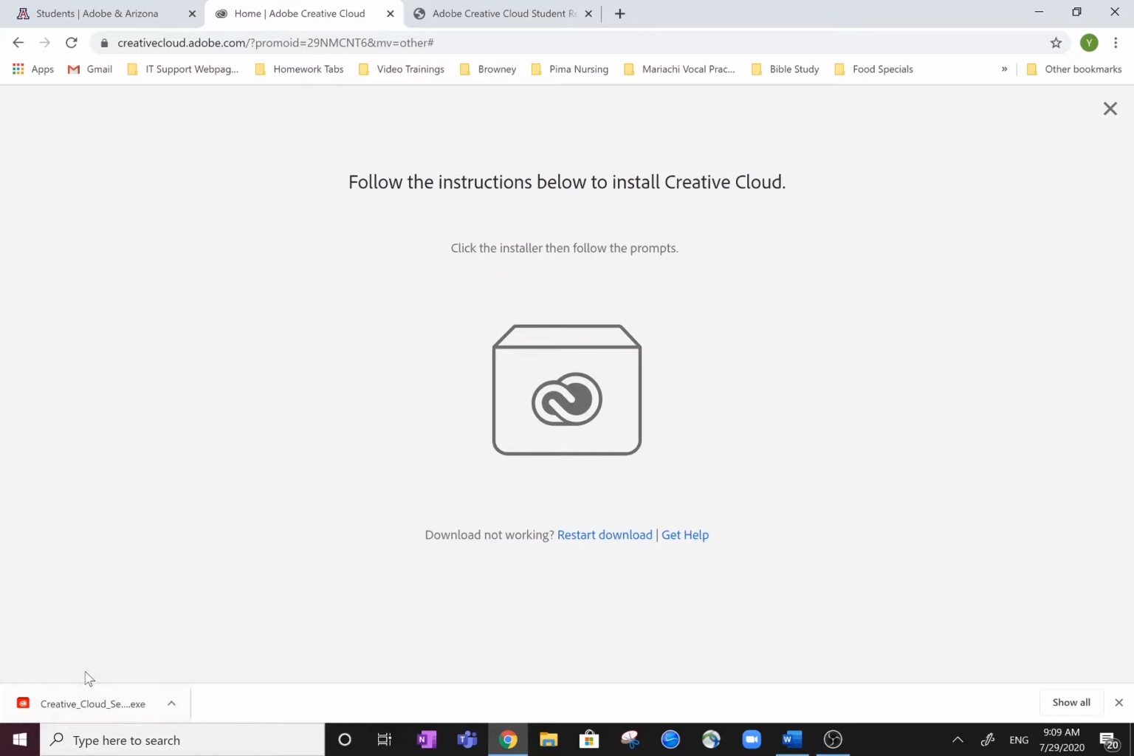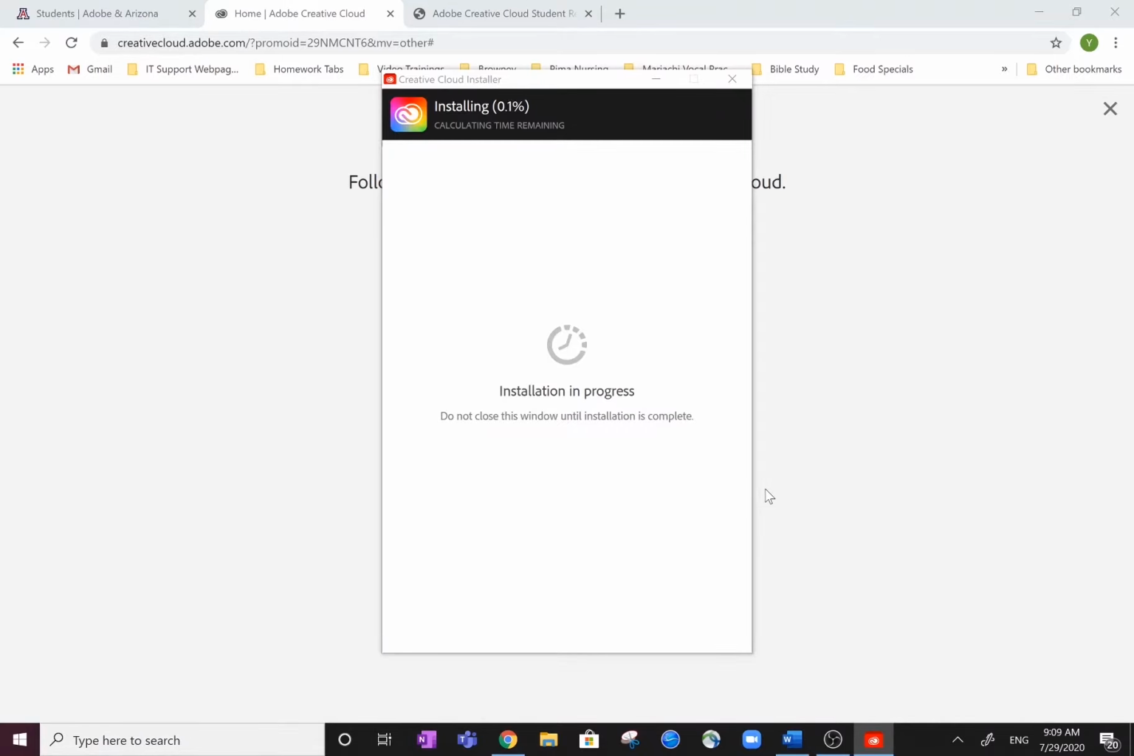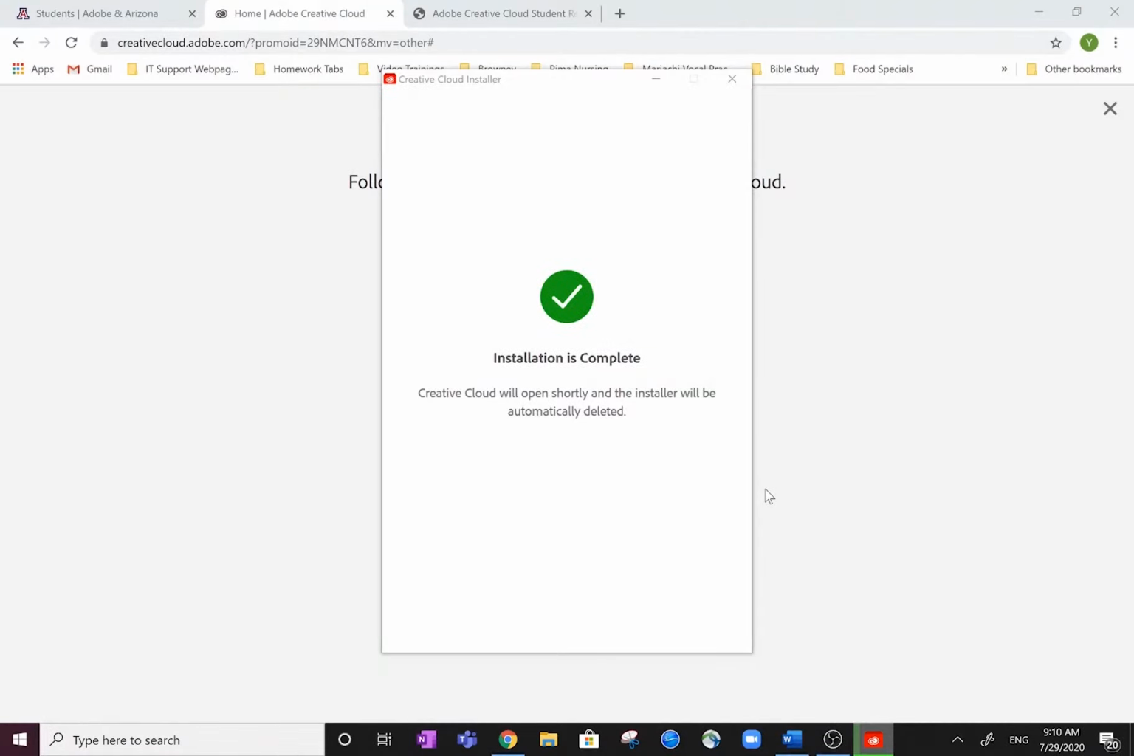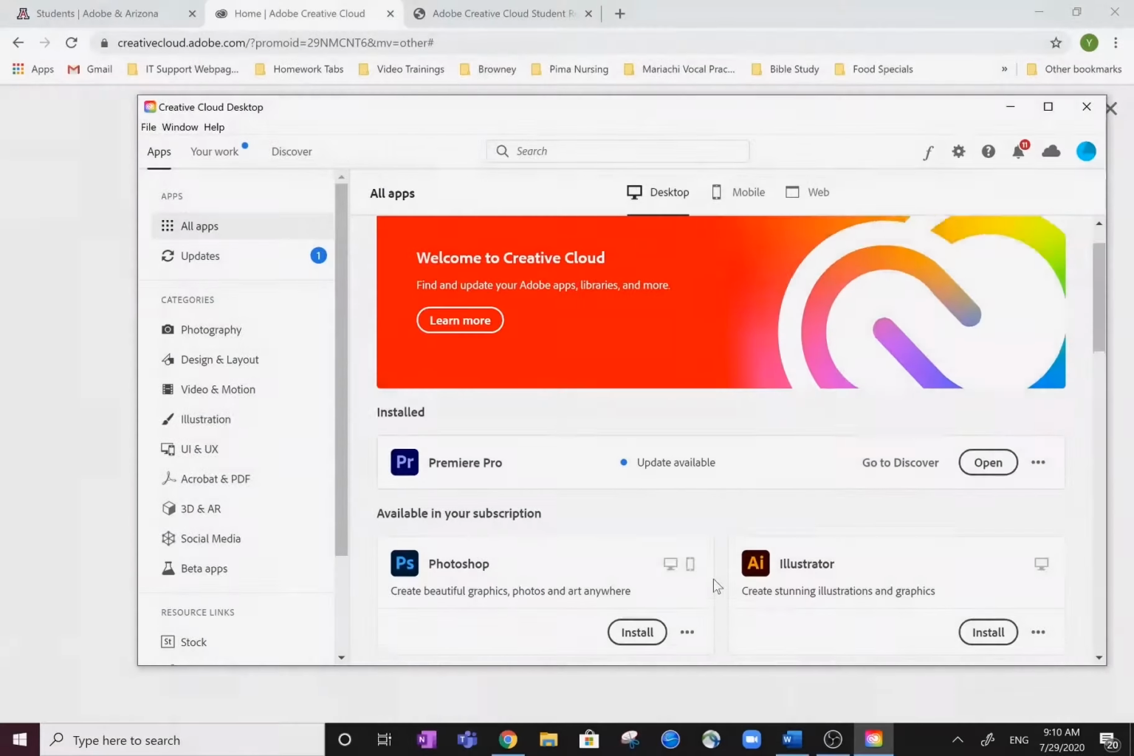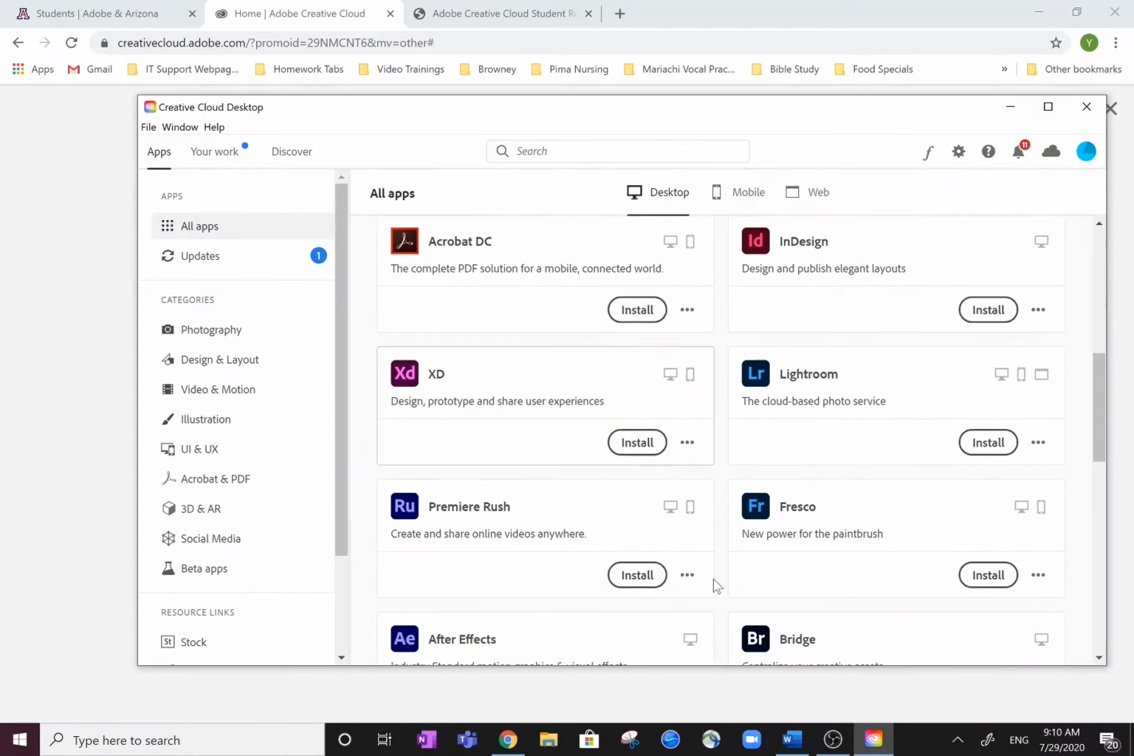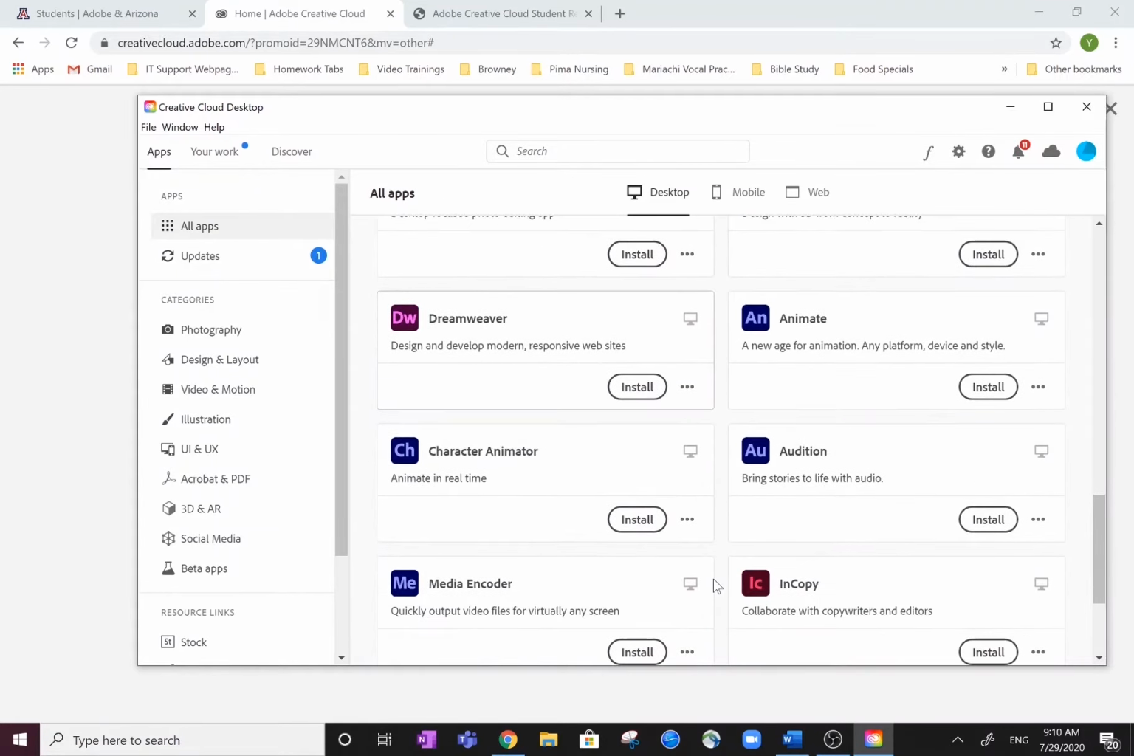Once it has downloaded, click on it. It will now start installing. It may take a little while to fully download. You can pause the video here until it downloads. You will then get an installation complete notification like this one appear for a split second. Then your computer will automatically open up the Creative Cloud application.